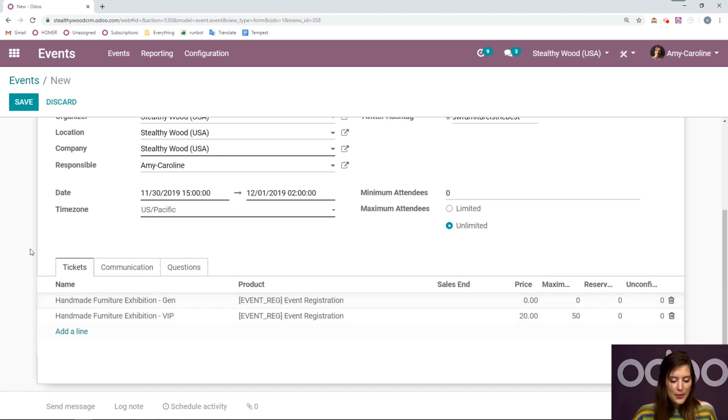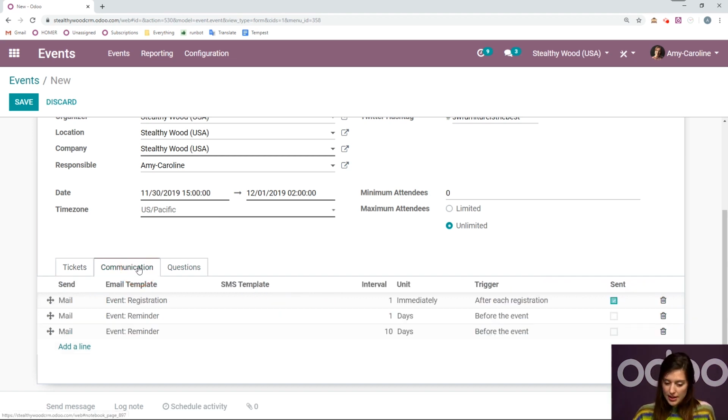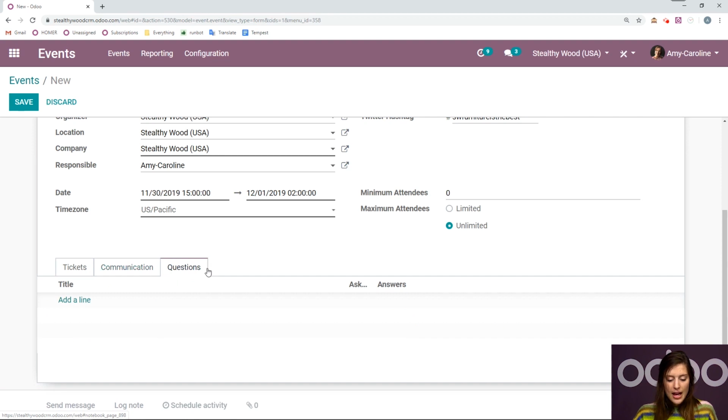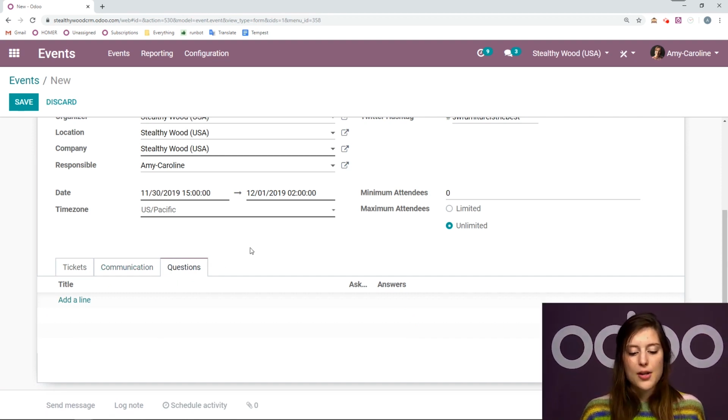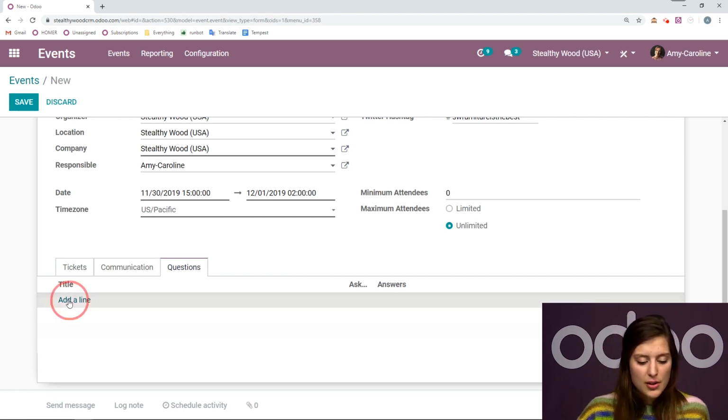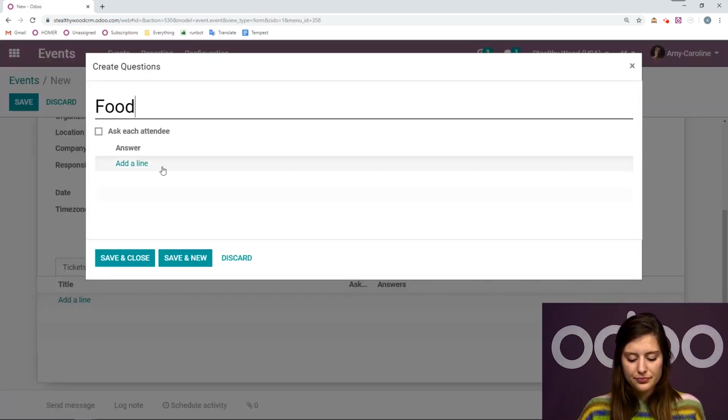All right, now we have a few other tabs. We have our communication tab, which I'll talk about a little bit later on, so don't worry. And then we also have our questions tab. So let's imagine that I'm going to offer my attendees some food, and I want to know if they're either vegetarian or meat eaters. So I'm going to go ahead and add a question. Food, question mark. Again, I can edit this later.